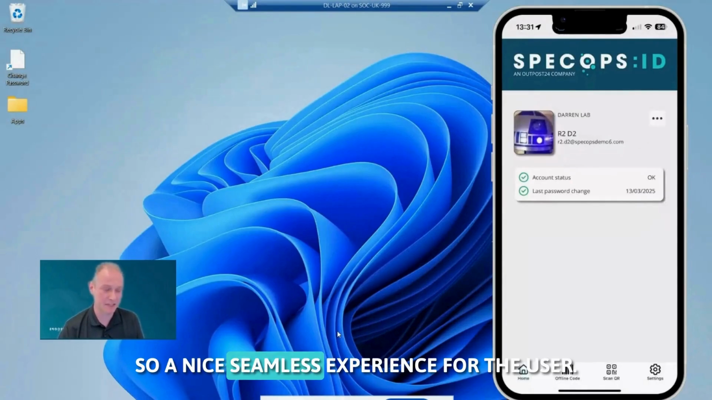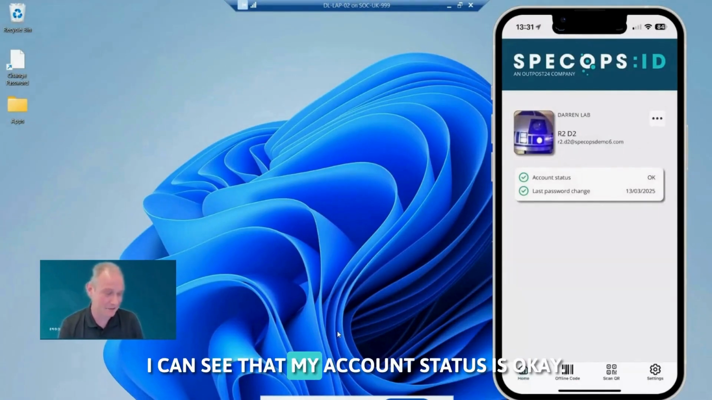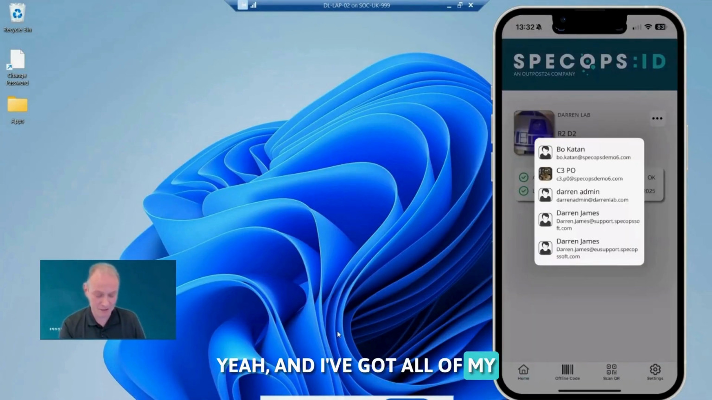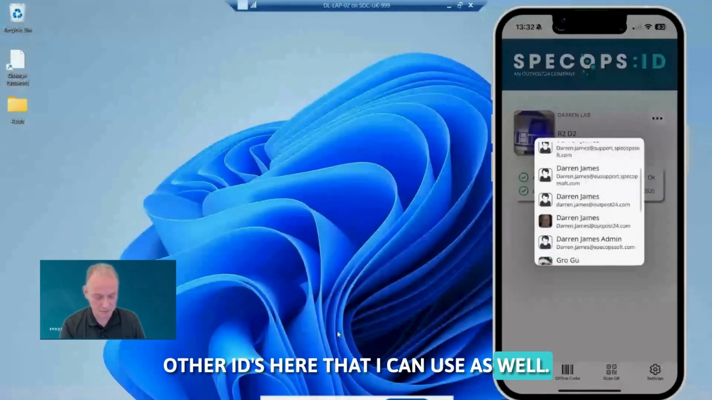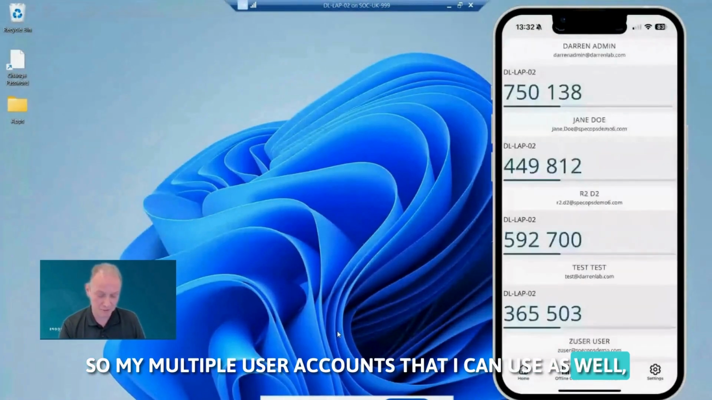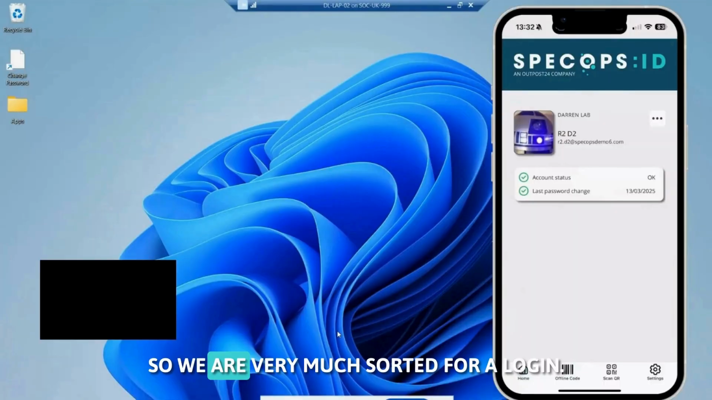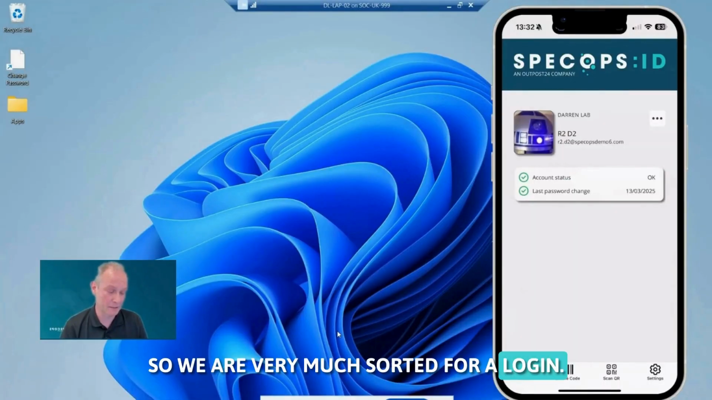So a nice, seamless experience for the user. I can see that my account status is okay. My password was last changed 13th of March. And I've got all of my other IDs here that I can use as well, so my multiple user accounts. I've got my offline codes in here. So we are very much sorted for a login.